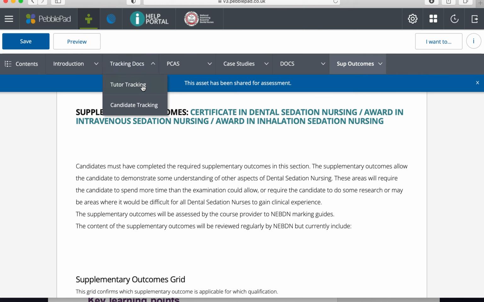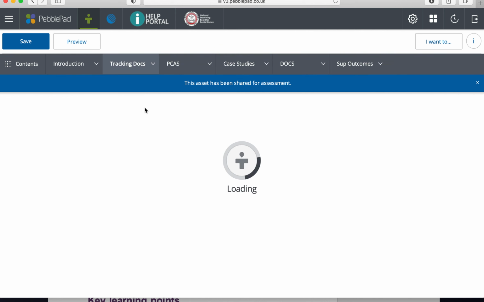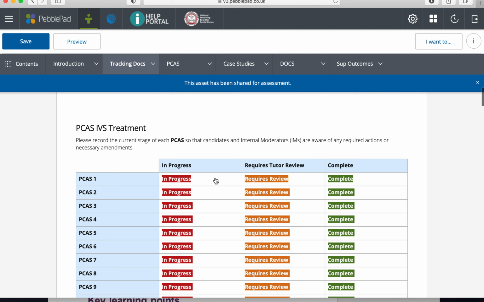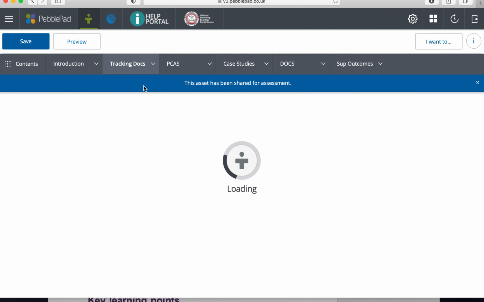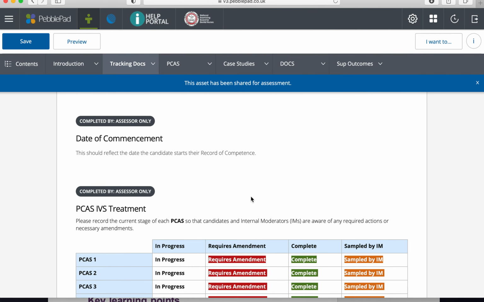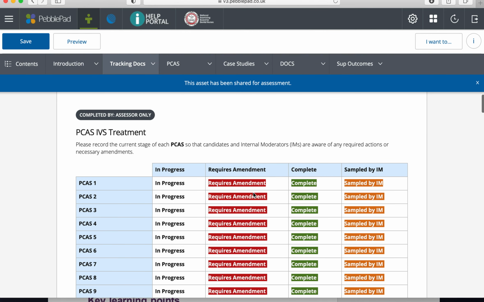The tracking tab is where you will track your progress. You will only ever be using the candidate tracking tab. Each time you complete something, say a PCAS or a case study for example, you go to your candidate tracking and mark it as requires review so that your tutor can see what needs reviewing and can review it and then mark it. Your tutor, as they mark things, will mark it as requires amendment or complete in the tutor tracking document.